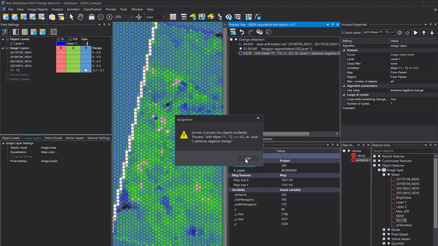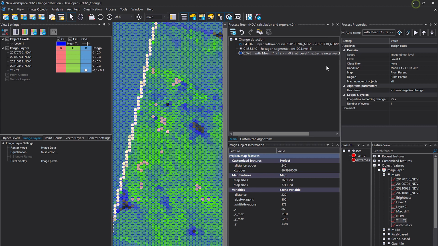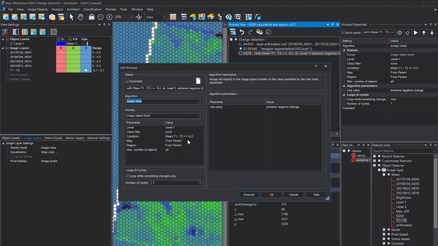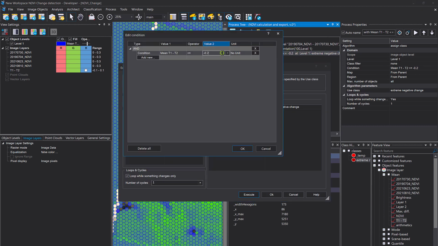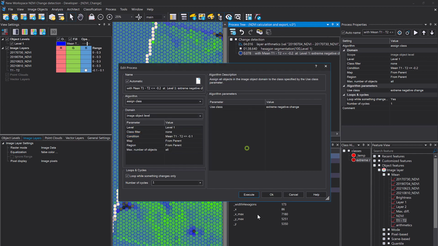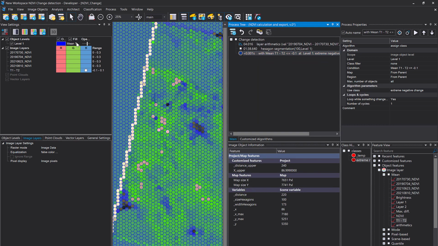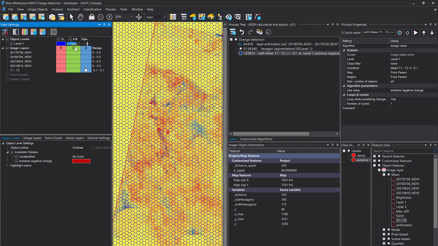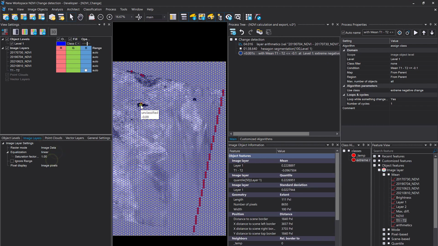Yeah, we don't have that. Let's change it to 0.1. Okay, so if this is lower, I'm going to define it as intense negative change. All right, and you see that we have some objects classified.